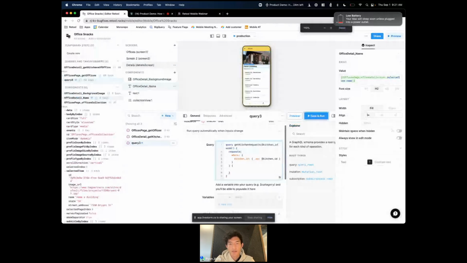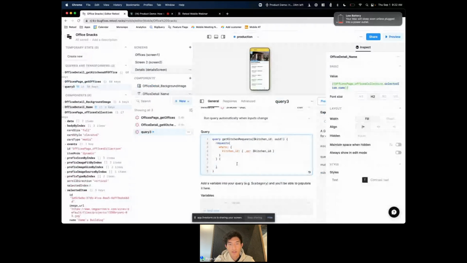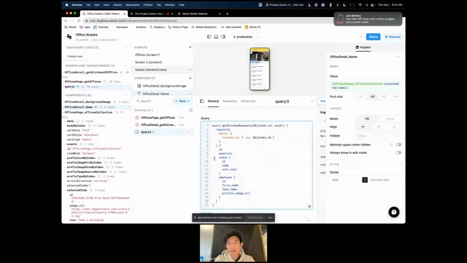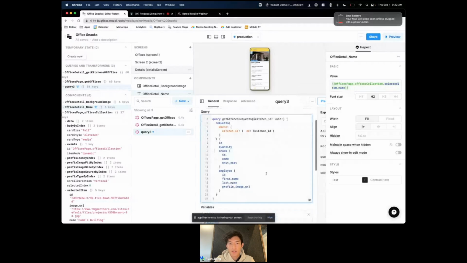Great. And inside of this kitchen, maybe let's get the quantity of snacks requested. Maybe I want to get the snack name and the unit cost and the snack ID. And then let's also get some information about who requested it. So let's get the employee's first name, last name, and profile image URL. And I think we should be good for now.